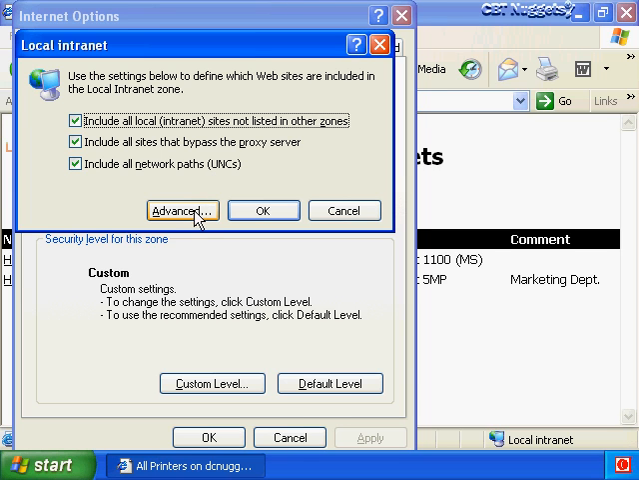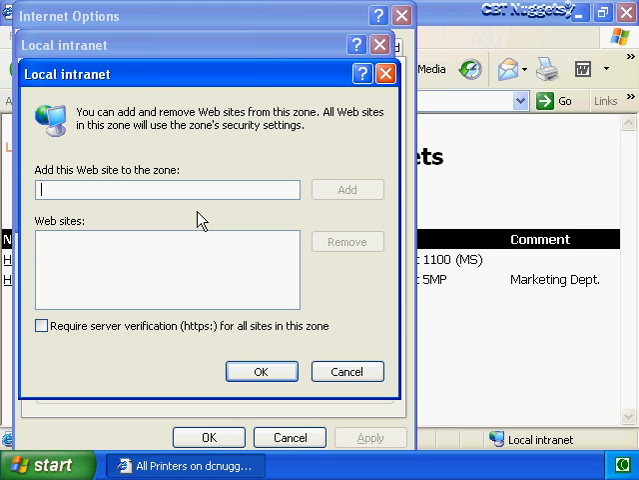The Advanced button allows us to add exceptions to the rules, similar to our privacy settings page. So let's click on that, take a look at that. So if the options on the previous dialog box didn't include some sites, you can manually add them right here just by typing in their address and then clicking on Add. We'll take a look at the Require Server Verification in our next option, which is Trusted Sites. And let's take a look at that right now.